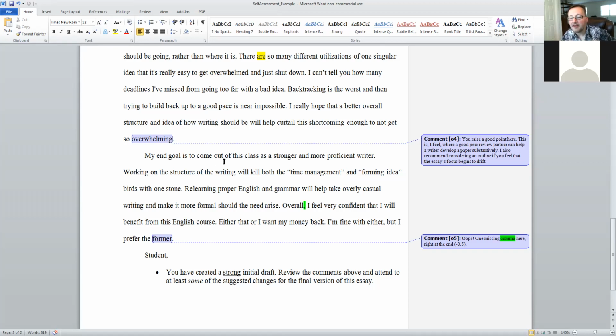Anyway, I gave a little bit of feedback. Student, you create a strong initial draft, review the comments above, and attend to at least some of the suggested changes for the final revision of this essay. She had a couple of missing comments here. And on comment number 4, I just said, you raise a good point. Good peer review partners can help a writer develop a paper substantively.